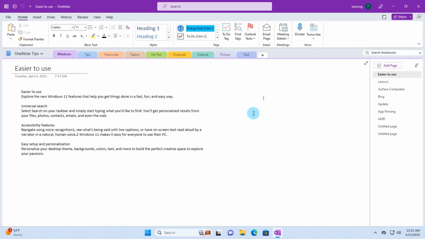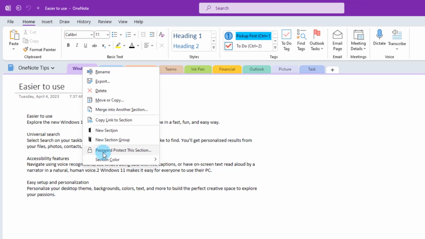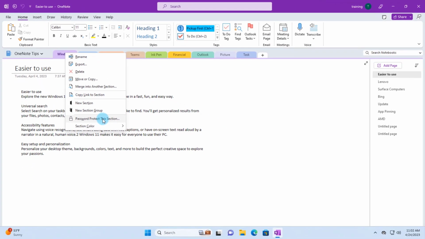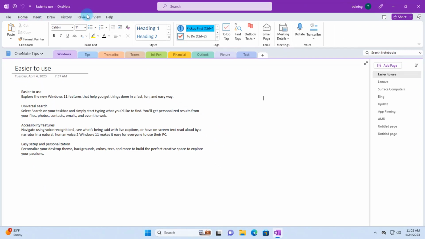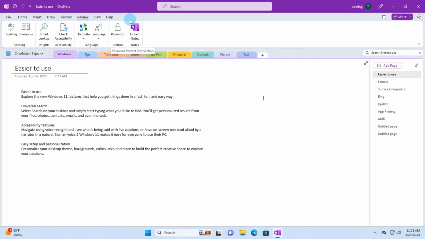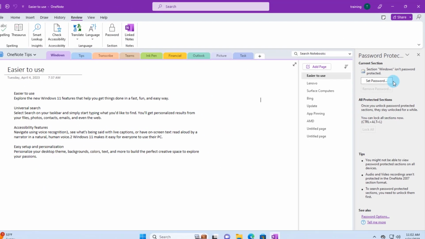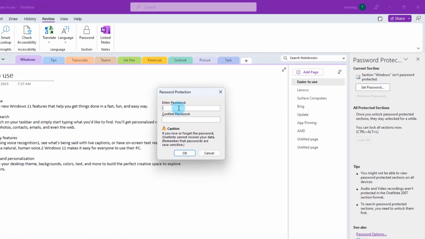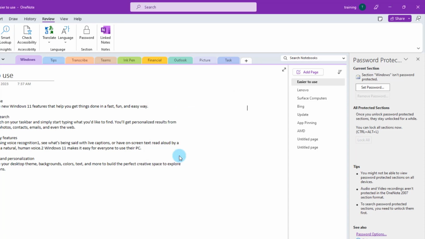So I can password protect a section. For example, this section Windows, I can just right click the section and click on password protect this section. Also, I can just click on Review and click on the password tab, click on set password and type a password. So I'm going to type a simple password, click OK. You can also lock all sections.